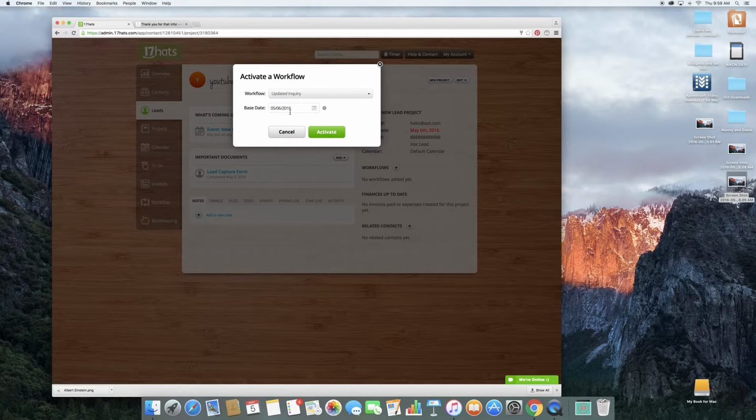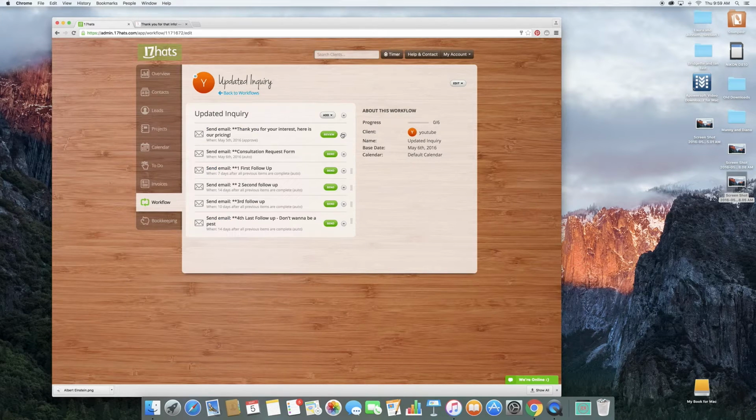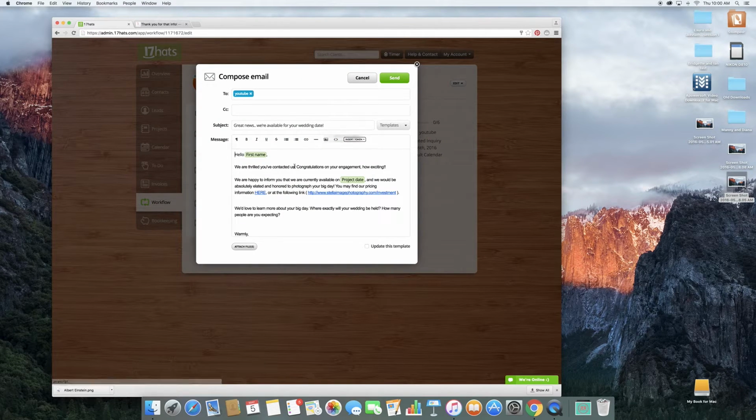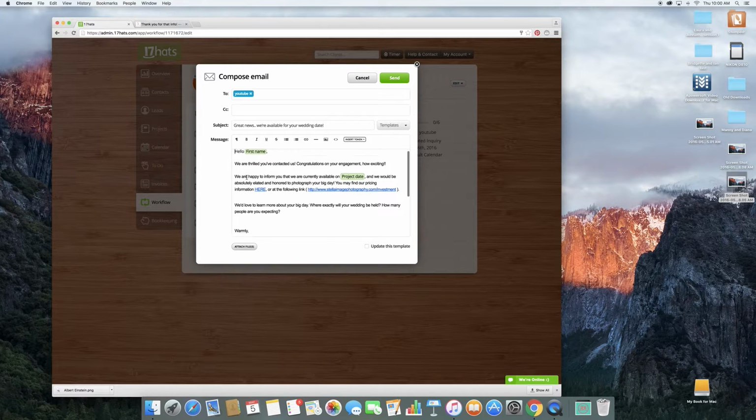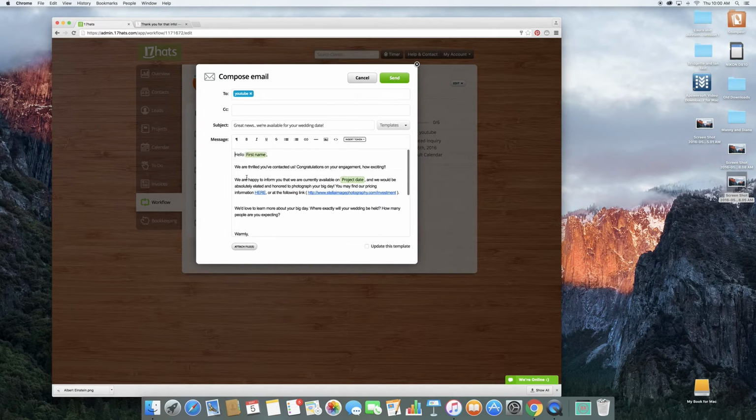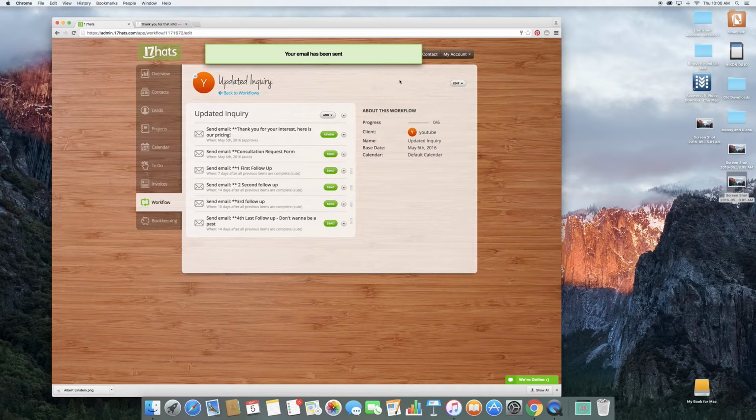So we're going to activate this workflow, and here are my different steps in my workflow. The first one is, hello, thank you for inquiring, here's our pricing information. And once I send, this will automatically go out.